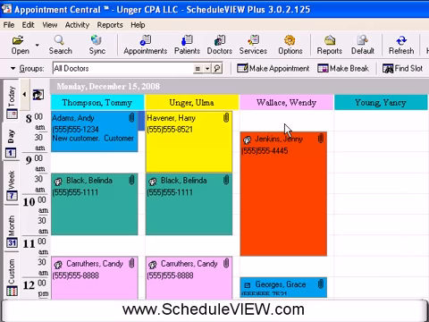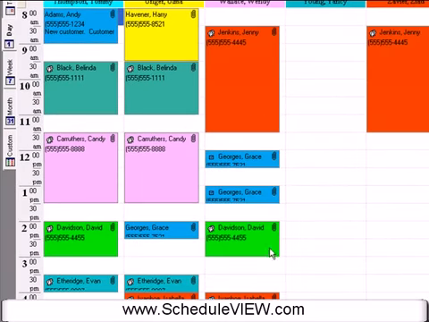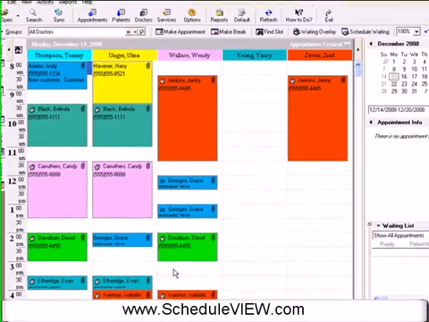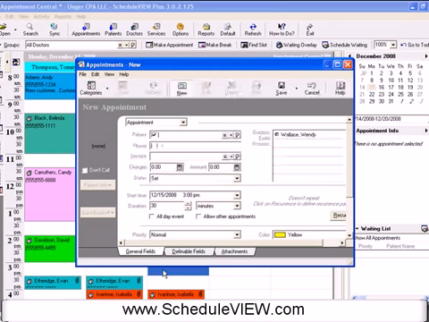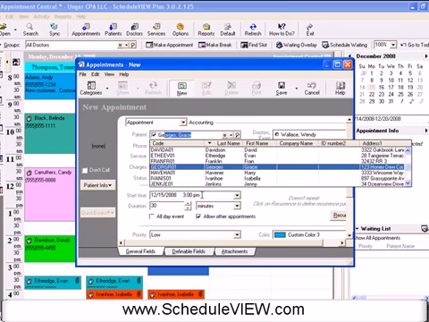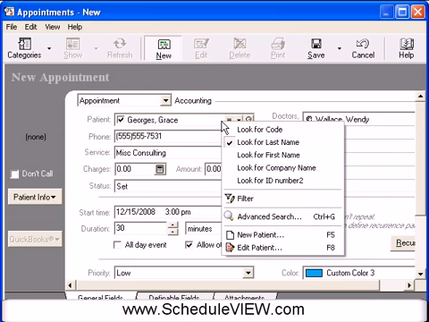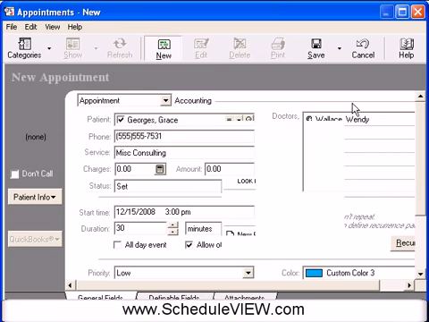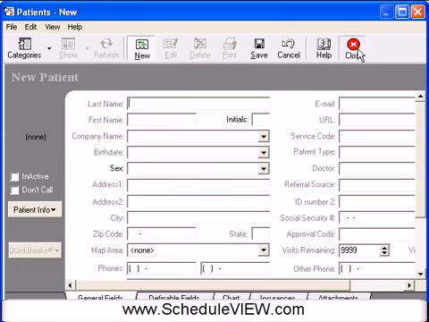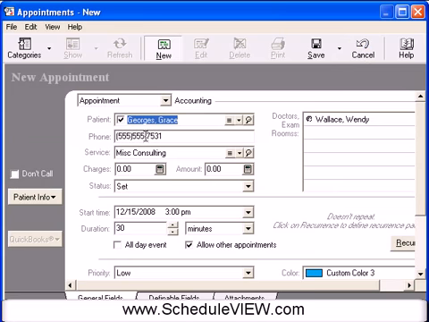Wanted to show you how easy it is to make an appointment. To make an appointment, all you have to do is double-click on an empty time slot and start typing in the name of a patient. If they're in the system already, they'll show in the drop-down list. If you want to add them, you could just right-click and check right there for new patient, and then add them to the system.